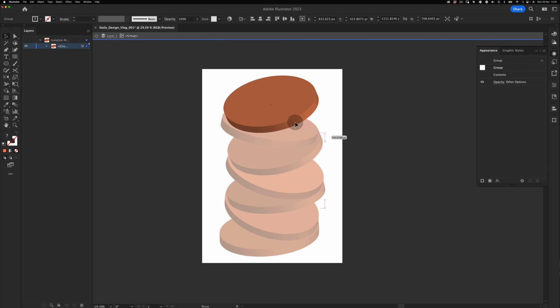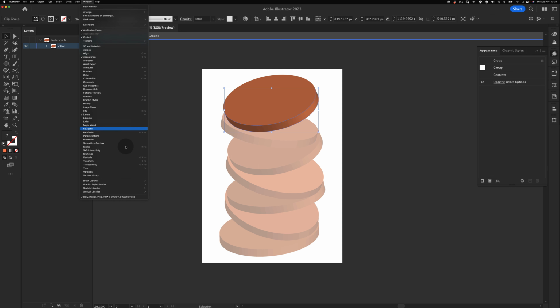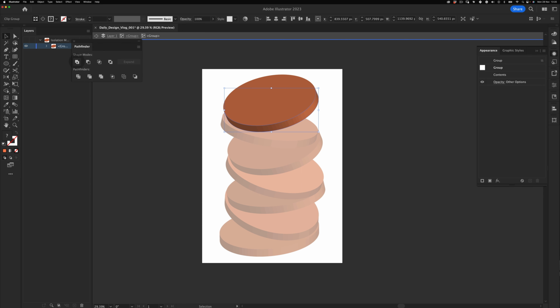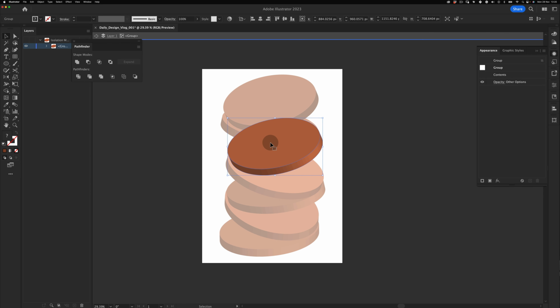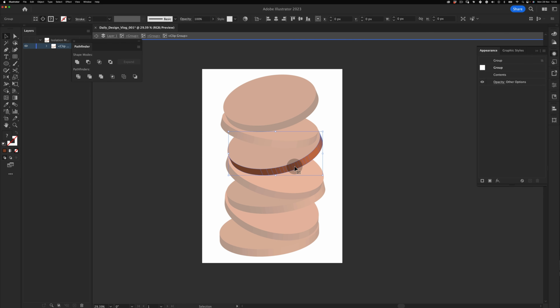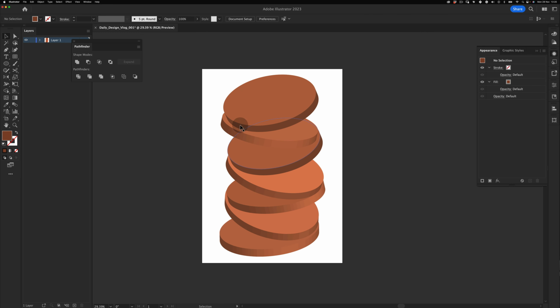So I'm just gonna select this twice, select this one, and then I'm gonna use a Pathfinder tool to connect them all. Because of course I'm gonna put some gradients in it. And just double click it. It is locked.